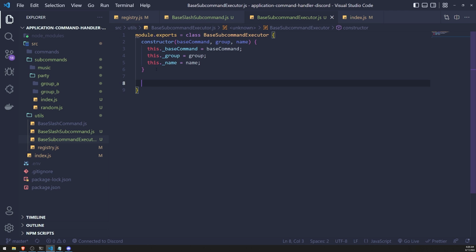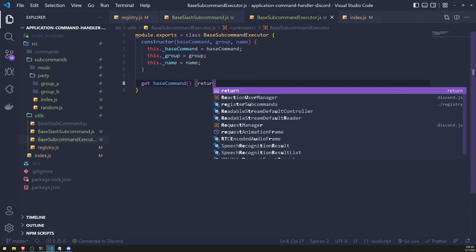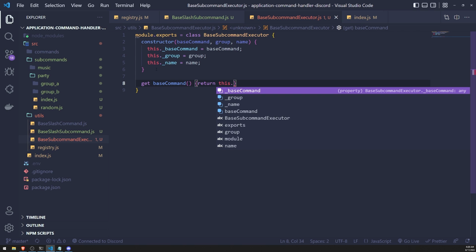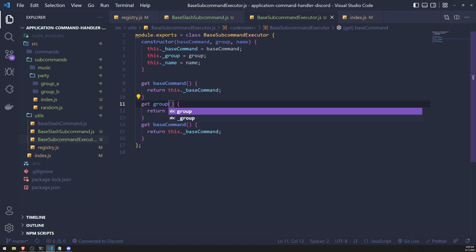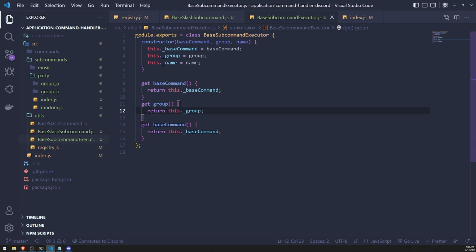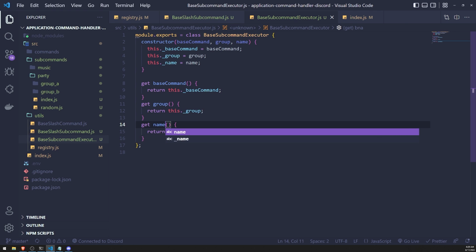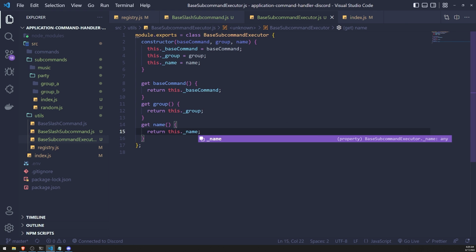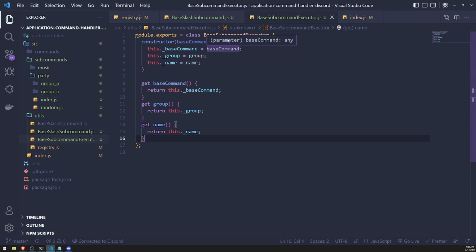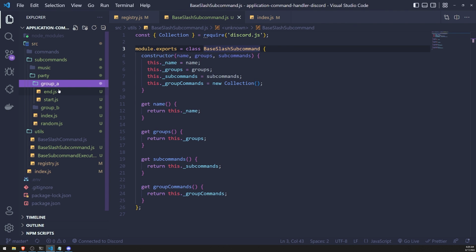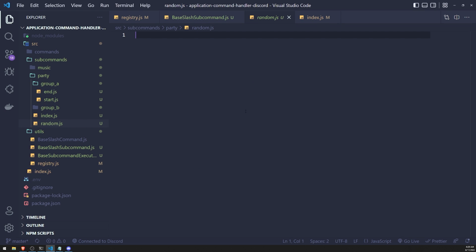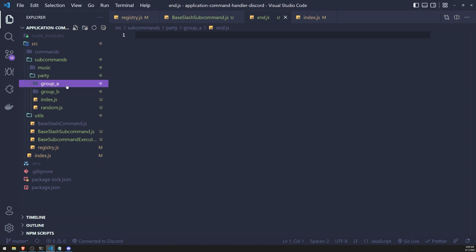And then we'll go ahead and set up the getters. So get baseCommand, get group, and then get name. So there we go. Okay. And then what we'll do is extend this class for the actual subcommand that belongs inside its group file, or if it's just a regular subcommand that belongs to the base command. So I'll show you how this works.